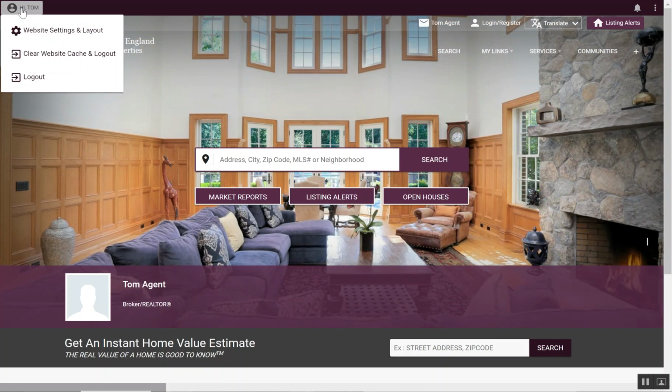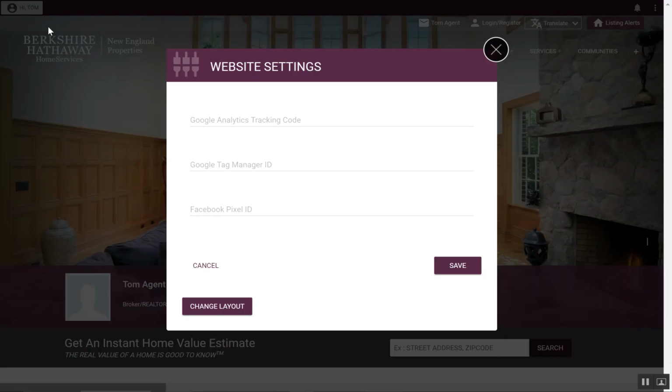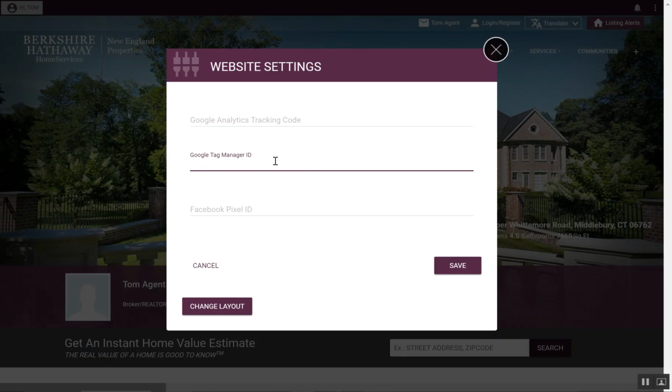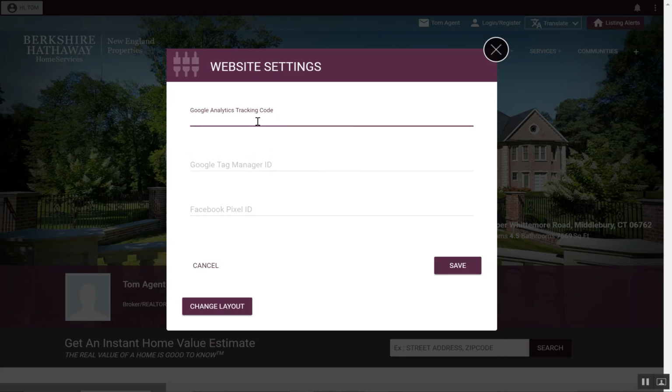So the top left, I click Hi, your first name, and I get website settings and layout. A couple of basic things. You can put Google Analytics code in here if you want to, or you can put Tag Manager. Those two, you need to pick one. The vast majority of you will have probably never used Tag Manager. It's a very, very in-depth way of doing Google Analytics tracking codes. And so I would say the majority of you would just want to put in your GA.